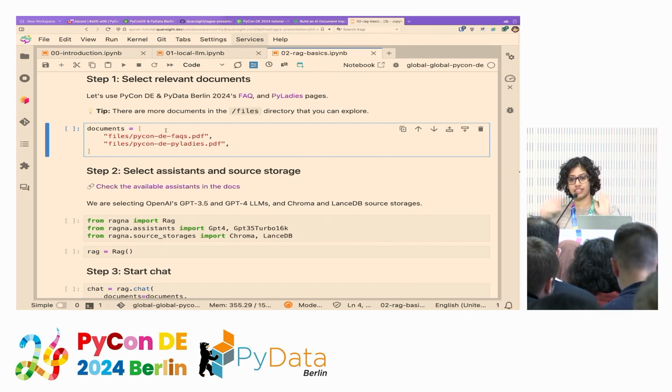So to be clear, this notebook is only going to use GPT-4. In the previous notebook, we used a local LLM. In the next notebook, we'll use a local LLM with Ragna. Got it? So this is just to keep the Ragna syntax simple. That's why we are not using the local LLM in this notebook and introducing Ragna first, okay?